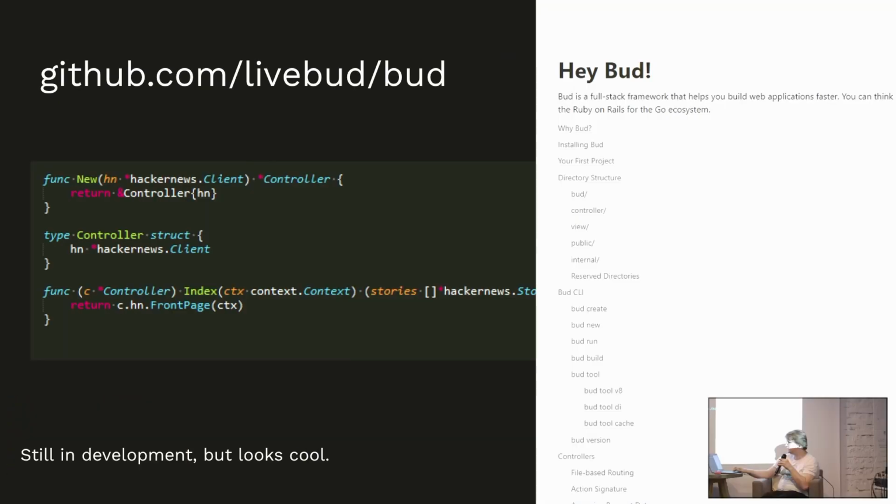And the new kid on the block is LivePath, which integrates front ends with a Go server backend. It's still in development, but you should look at their demos.